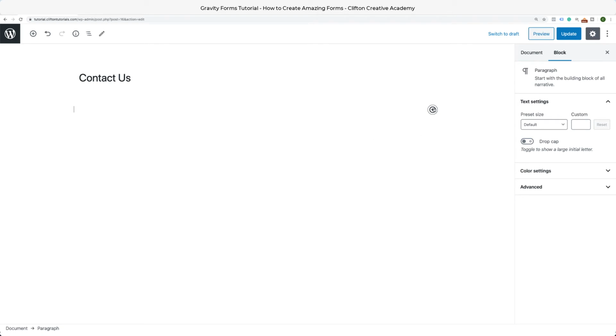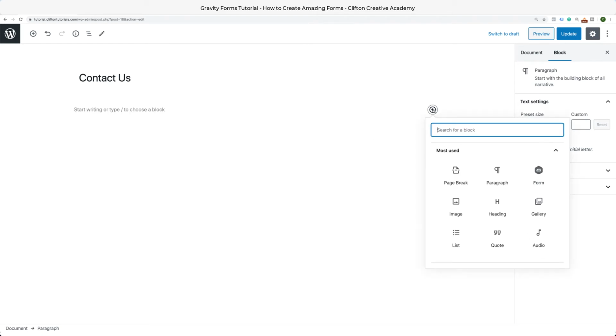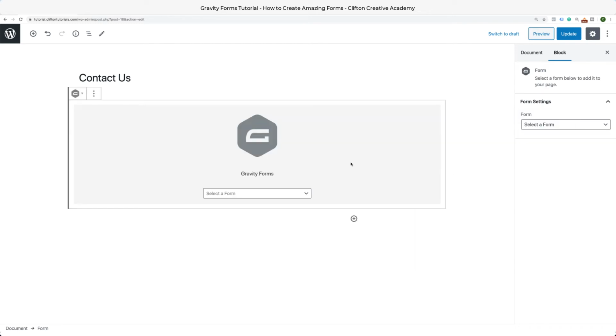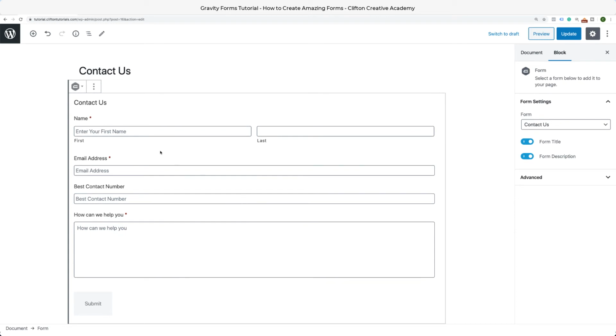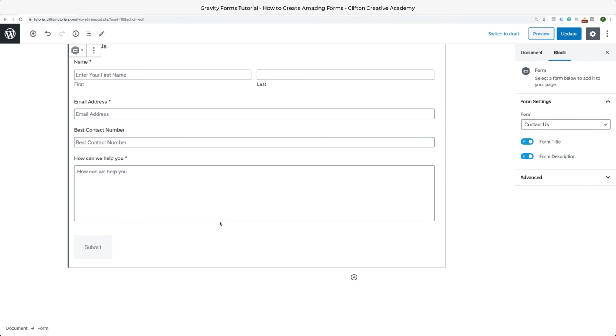So what you're going to do here is search for the Gravity Forms block. To do that, just click on the plus sign, type in Gravity, and you'll see immediately that the form block embed becomes available. Click on that. It will add it to the page, and then go ahead and select your form. So we're going to be using the Contact Us form, and you can see here that the form is already laid out here on the back end.